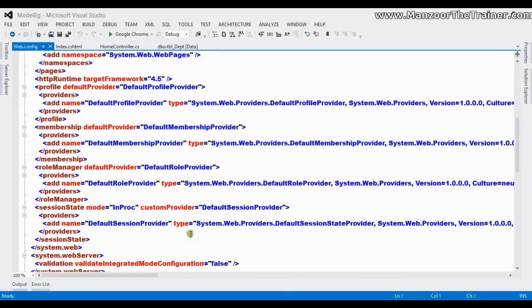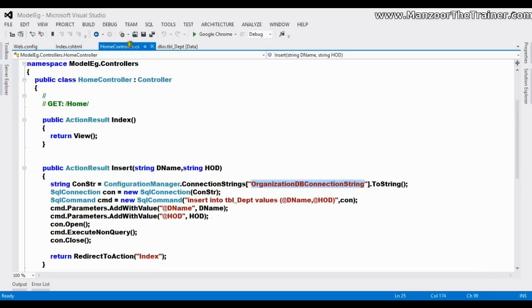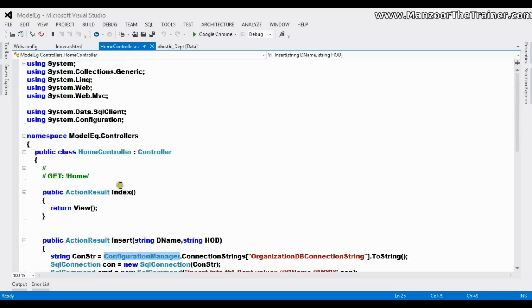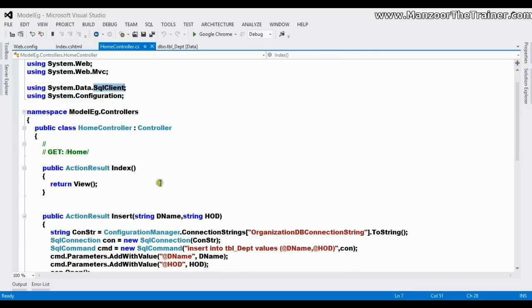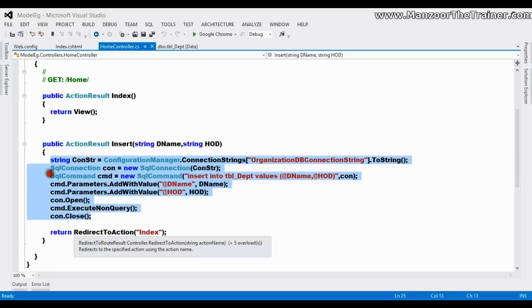So here is my connection string, and I am reading it from configuration manager, that is same, and I have SQL connection object, and these classes are present in the namespaces System.Configuration and System.Data.SqlClient. I have added these two namespaces, and the process is old: creating connection object, then command, the command is insert into the table, connection, adding the parameters, opening the connection, executing and closing, that's it. Now once the record gets inserted, I am redirecting it to the same index action.